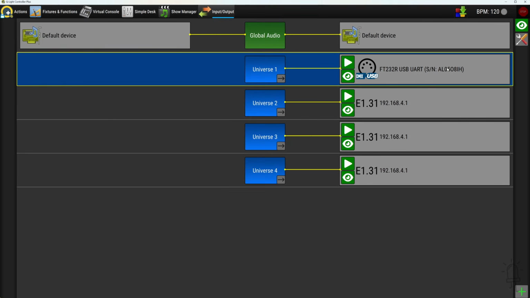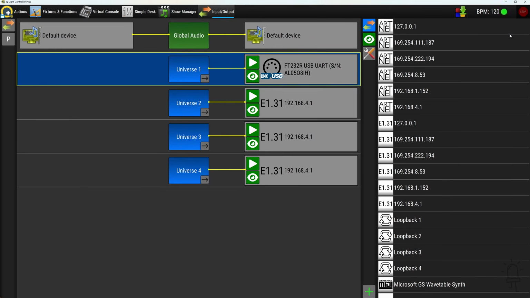But if you wanted to assign a different output instead, let's say you've got a lighting fixture that listens to an ArtNet interface over Ethernet, or maybe an sACN interface, you could simply drag one of these outputs instead and overwrite the output of universe 1 there.